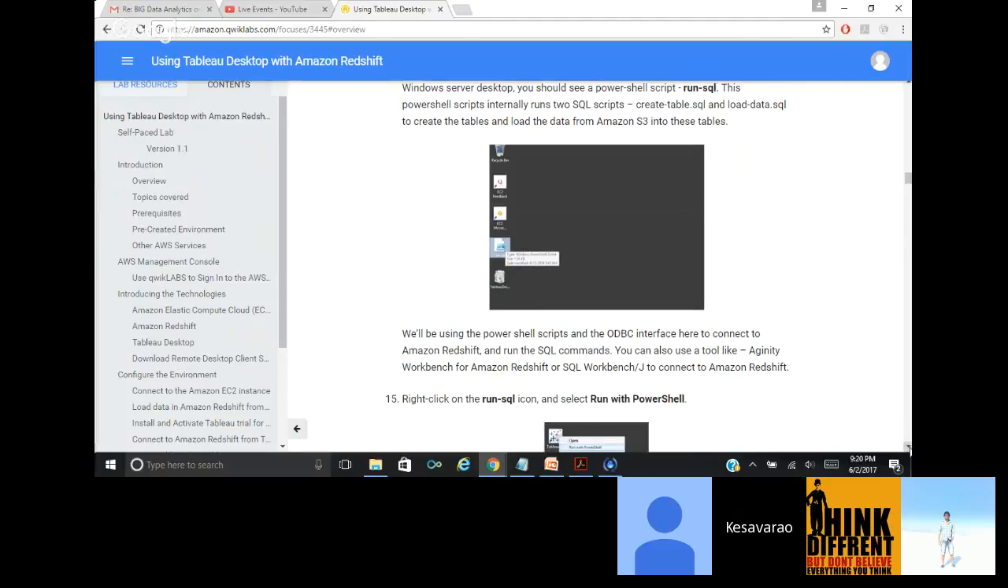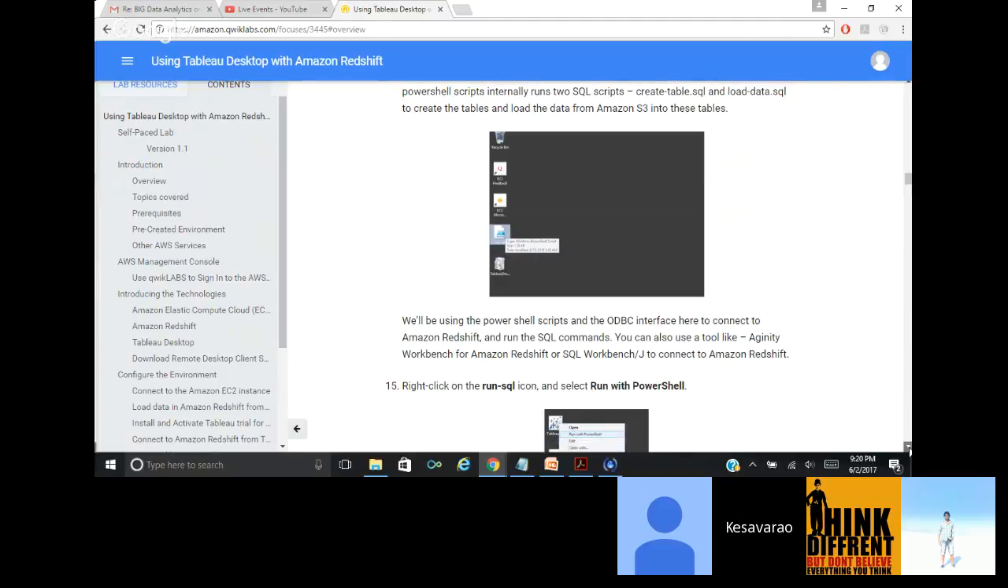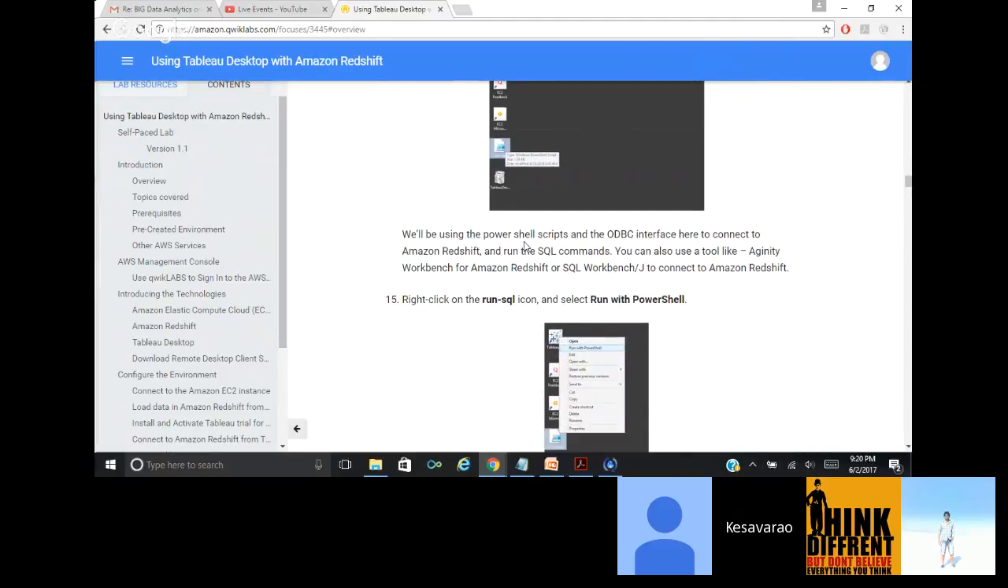So basically what you did here is create an EC2 instance with the Windows operating system, and you do a remote desktop connection to it. The files, the required shell scripts and the SQL scripts are already given, and you execute them to create the tables and load the data. Then you have an ODBC interface to connect to Amazon Redshift from that desktop.